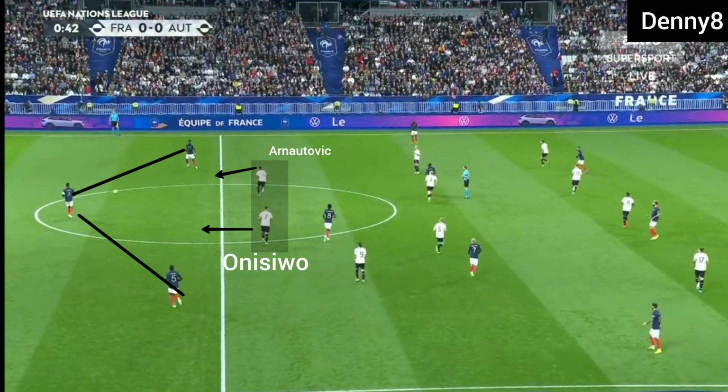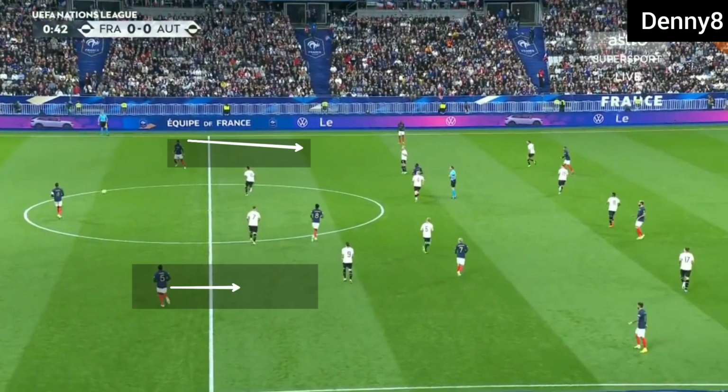As Austria's front two were central and narrow, they were able to cover only the central zones and wide areas were left open. France's wide backs were operating slightly high, so after France's wide backs received the ball, Austria's front two were out of the game.